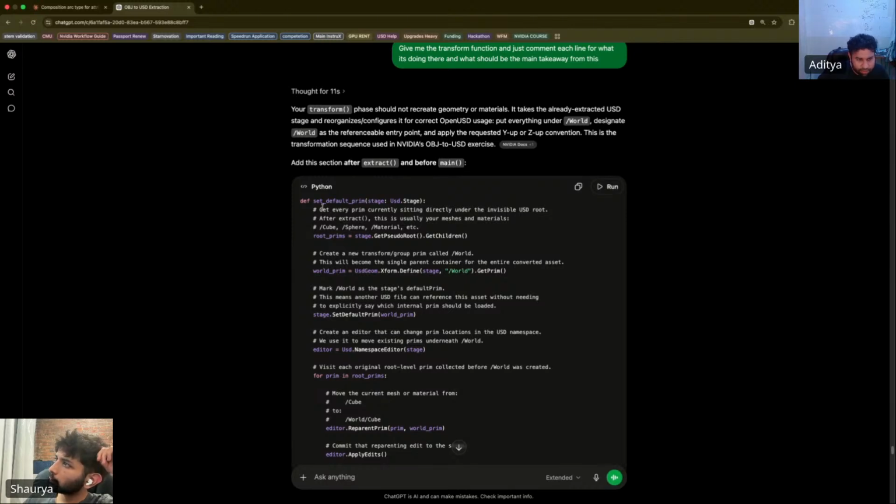Get every prim currently sitting under the invisible USD root. Transform should not recreate geometry. It reads the extracted USD stage and reorganizes and configures it for a correct OpenUSD stage. Put everything under /World, designate /World as a reference entry point, and apply the requested Y-up or Z-up convention. This is the transformation sequence used in NVIDIA's OBJ to USD exercise.